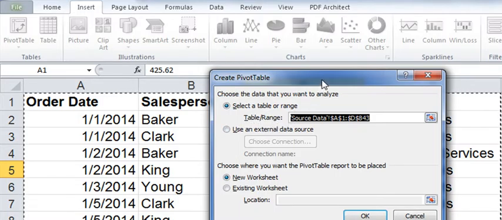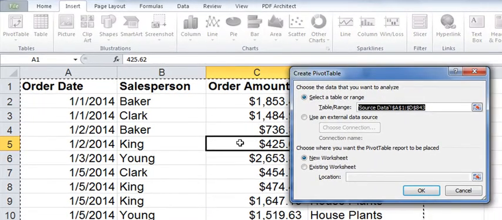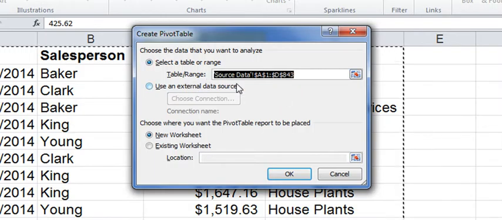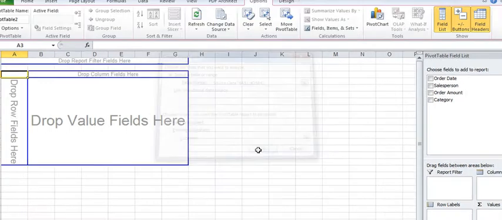It asks you where is the table or range that will be the data source for your pivot table. Since you had previously clicked on one of the cells in the source data, it automatically picks up the correct source data, which is A1 colon D843 on the source data worksheet. So we don't need to fill that in anymore. It's been filled in for us. So we just click OK, create the pivot table in a new worksheet.